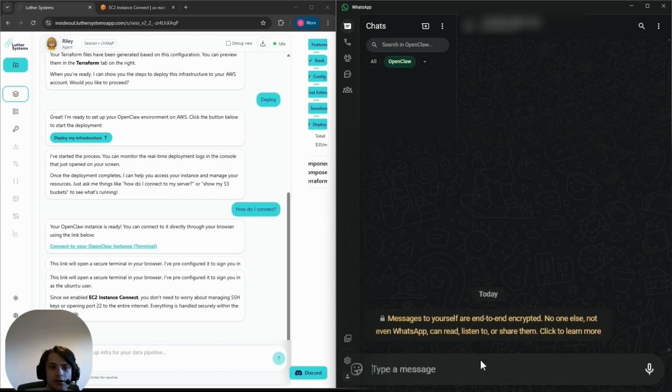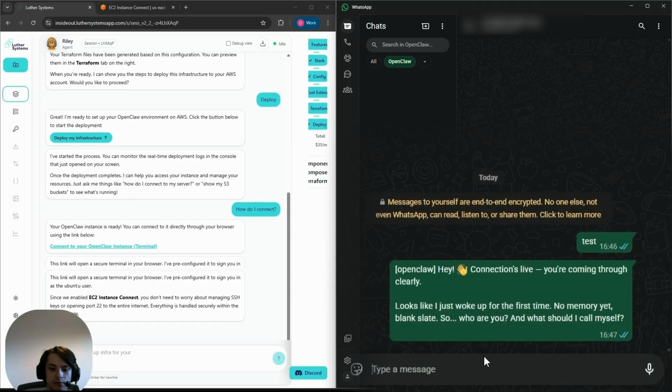Okay, so I've got WhatsApp open. I'm messaging myself because that's the number I chose for OpenClaw to reply to me on. And I'm just going to test. And there we go. OpenClaw says, hey, connection's live, everything's set up. Now you can start using OpenClaw to manage your emails, schedule, or just to ask questions on the go. So hopefully that was helpful.